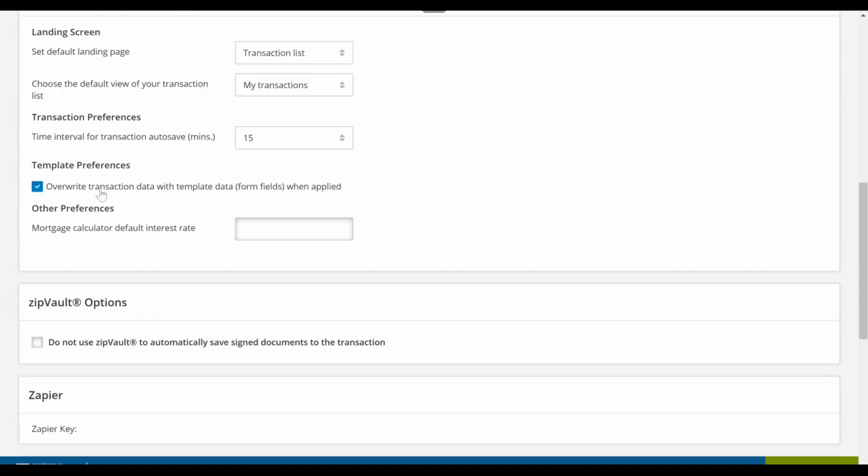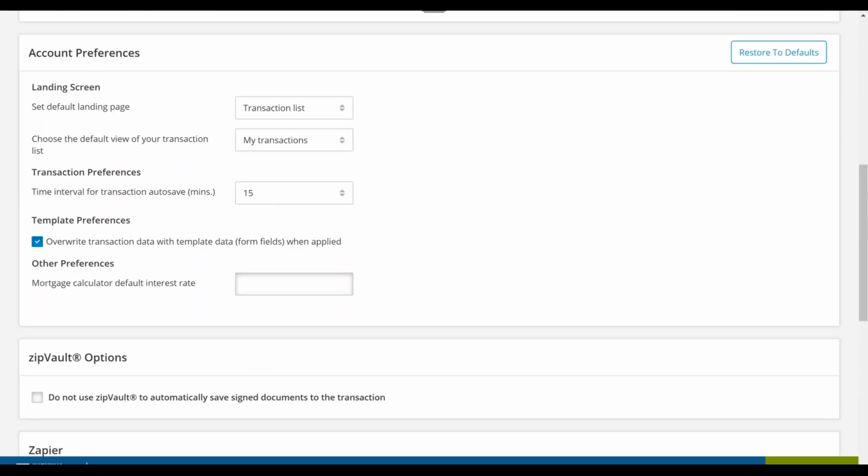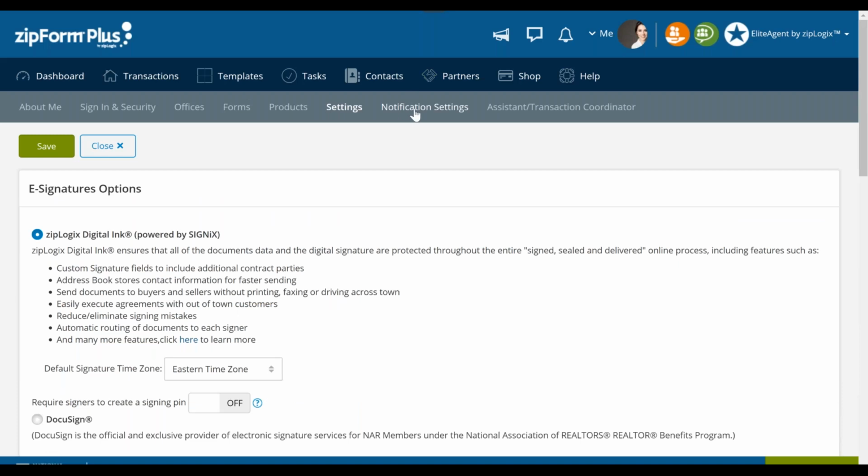Let's see what else. Our template preferences, overwrite transaction data with template data when applied. So if this is checked, if you don't want transaction data to be overwritten, if you've already made changes in your transaction and then you add a template, you'll want to make sure to come and uncheck this. If you want template data to override, you'll want to make sure that this is checked. And I think that's just about all we need to look at on that page.